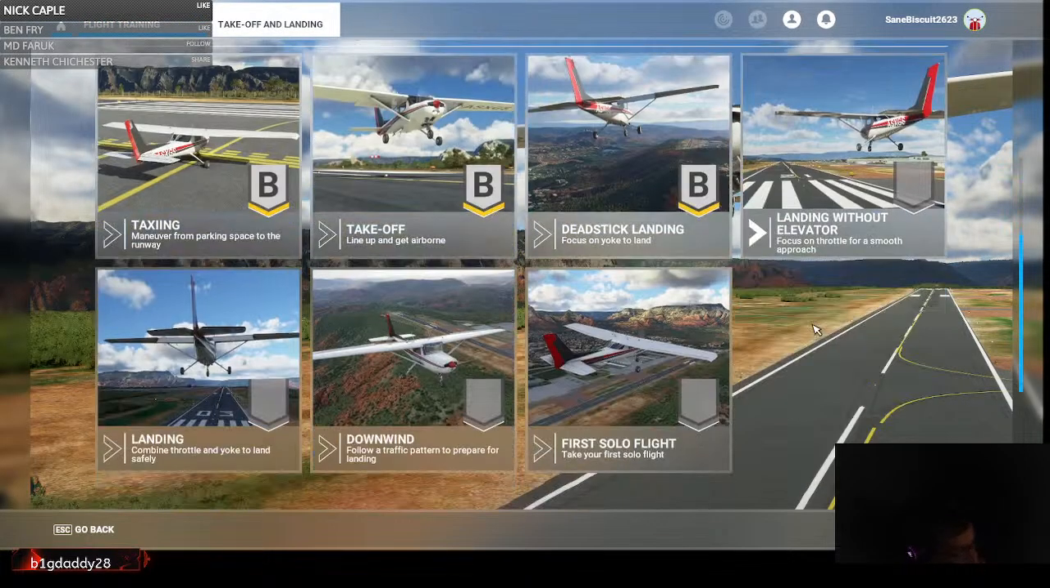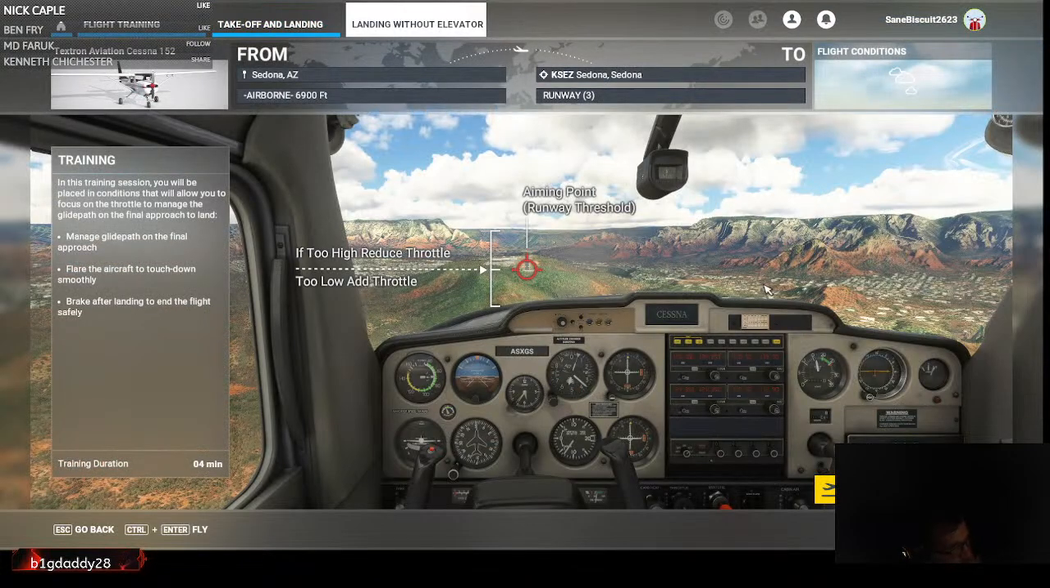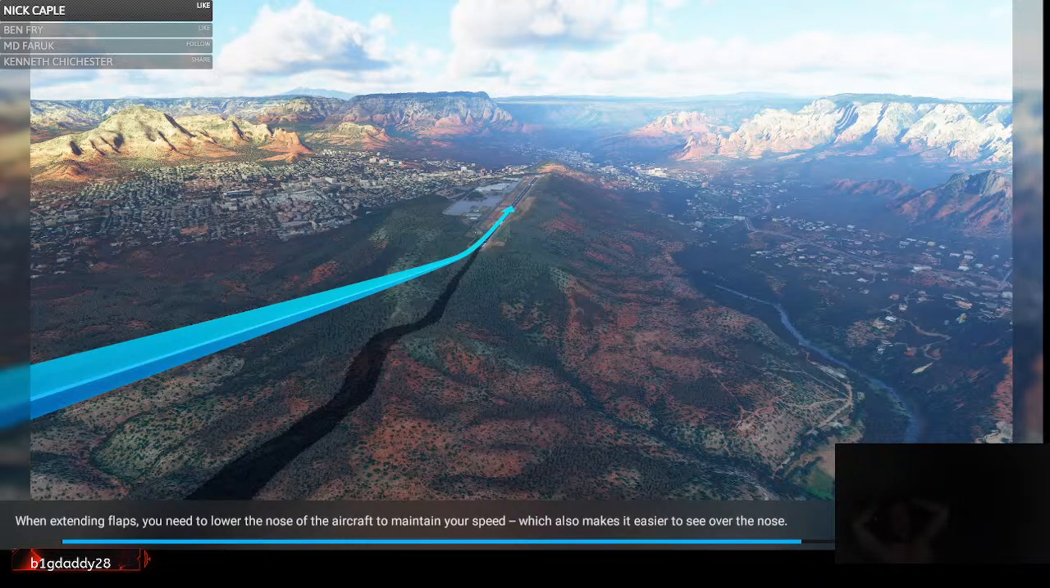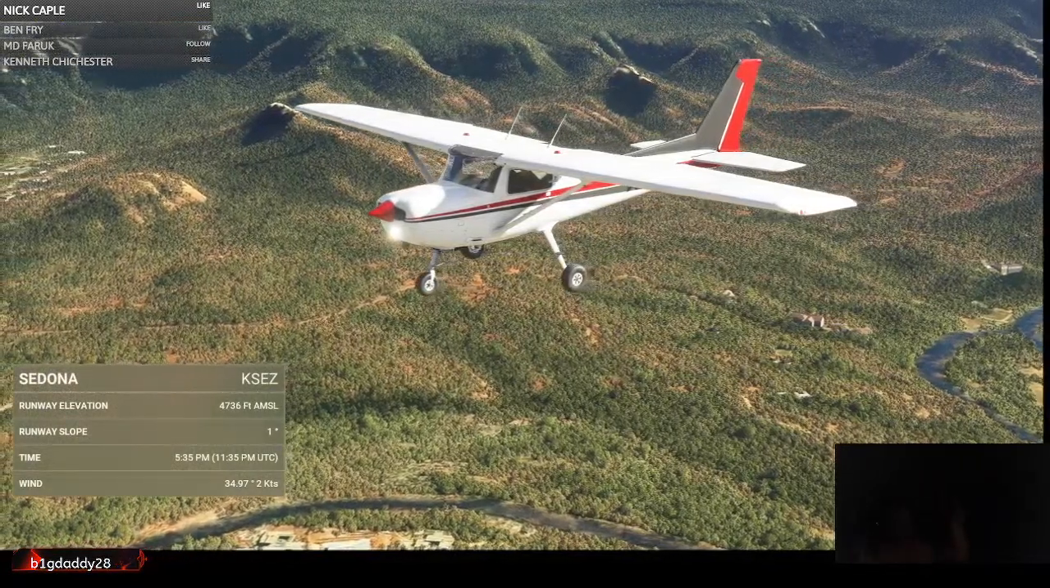Landing without elevator. What? Dude, elevator, I mean, that will be height control. The only way that I think you can land without that is to adjust your speed accordingly so you get into the proper glide path anyway. That's what I'm thinking.